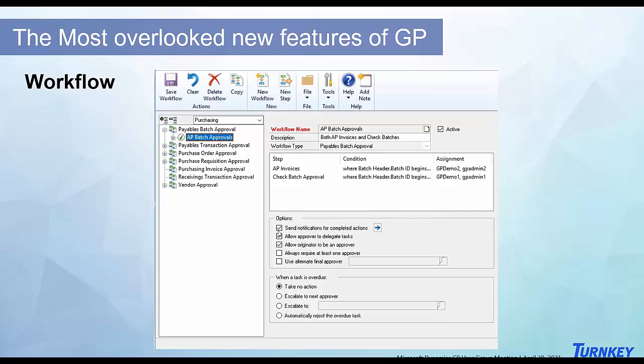Other options we have, we can send notifications for completed actions. We can allow approver to delegate tasks. We can allow the originator, the person sending the batch, to also be an approver. And then we can always require at least one approval and use an alternate final approver. So those are the options. And then down here we have some more tasks.